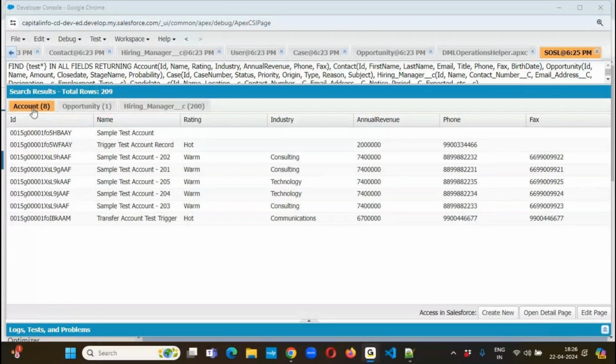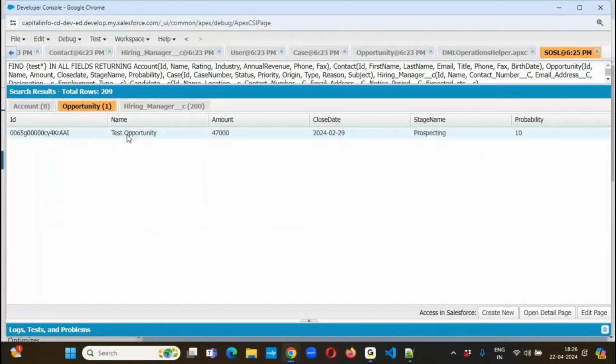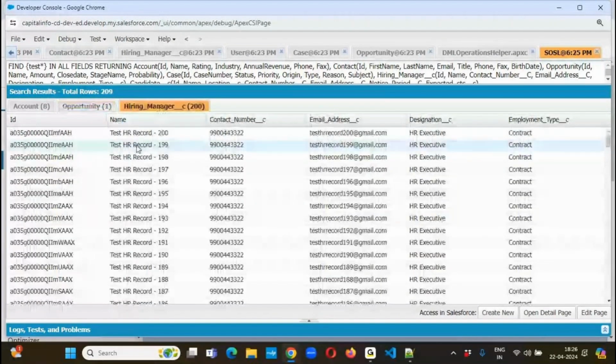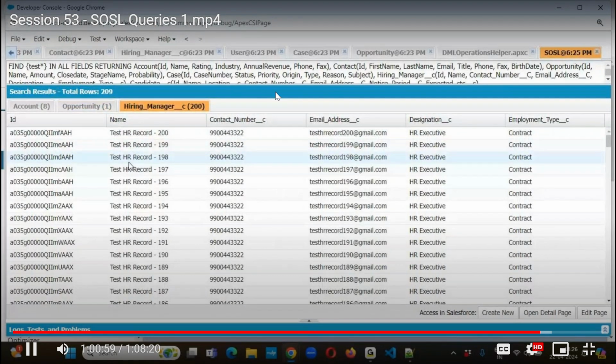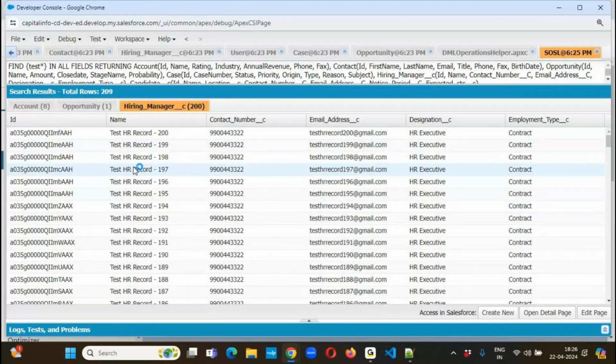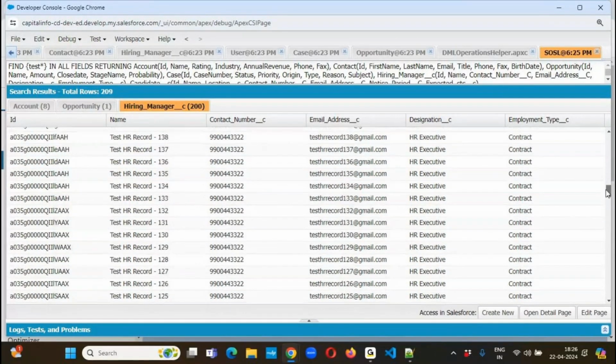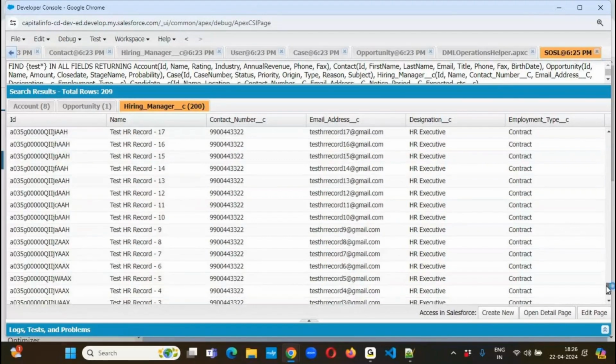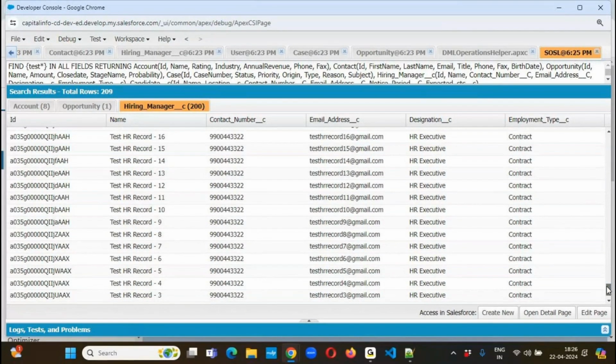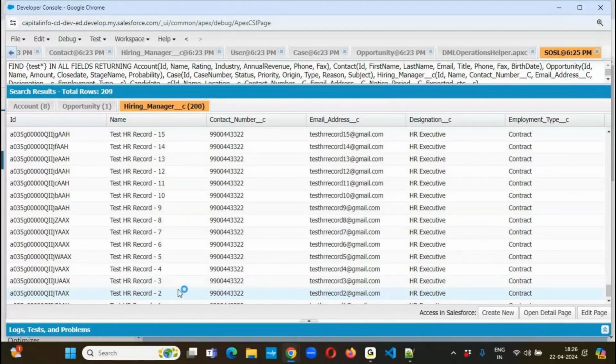Let's see. Click on accounts. Here we have used it in the middle. Here also we have used it in the middle. Here we have used it in this place. These are the 8 records in which we have used this keyword test. Second, opportunity. Here we have used test opportunity. When you go to the hiring manager, there are 200 hiring manager records whose name has this keyword test. Total 209 records are available.